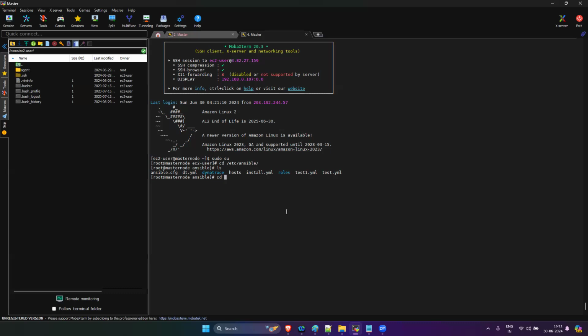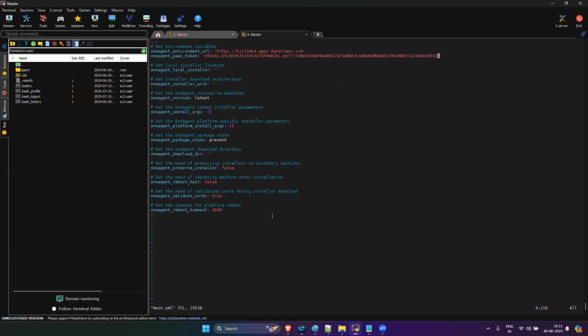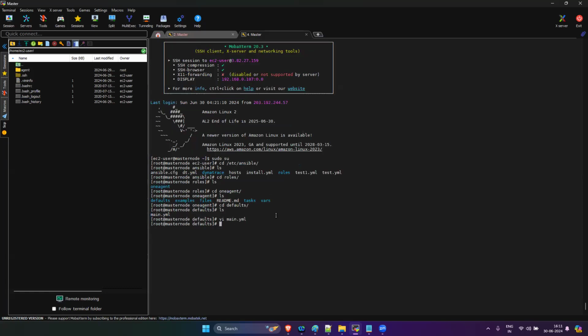So in the roles directory, you remember yesterday in the OneAgent file, we made a change in the default directory, right? Amitabh, do you remember? Yeah, the main.yaml file. In the last video also, I used to make the changes here, correct? And then I used to write the playbook. So for the playbook, we don't have any issue. We have added something in the tasks directory also.